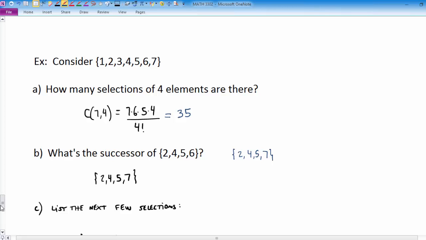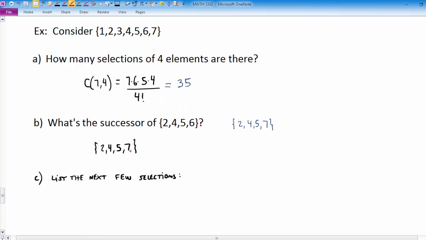List the next few selections. So let's list the next, let's say 3 selections. We start with 7. There's nothing greater than 7, so we move on to 5. For 5, there is an element greater than 5 that is not listed. That's 6. So that is going to be the new selection, 2, 4, 6. And then we list all the natural successors of 6. So that would be 7.